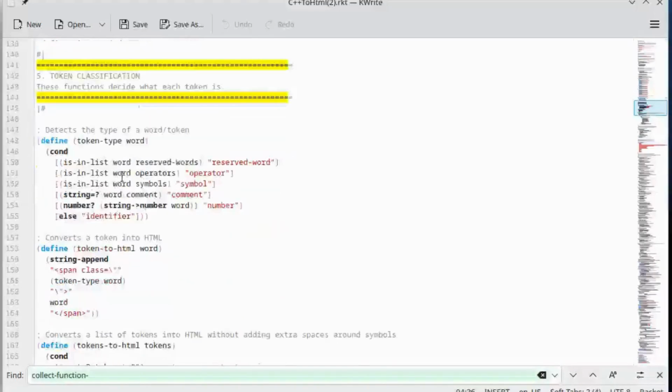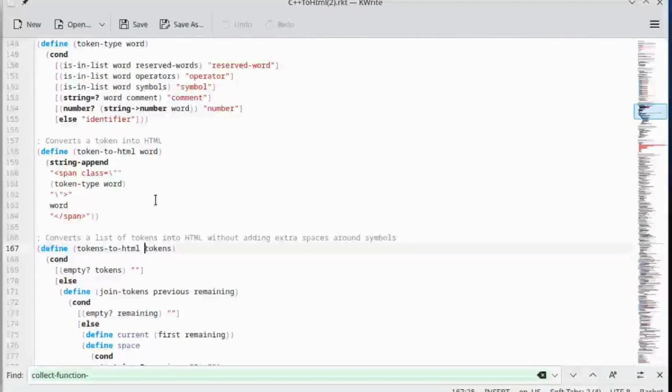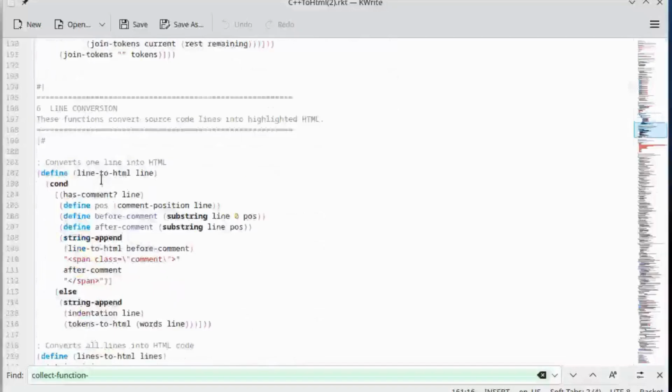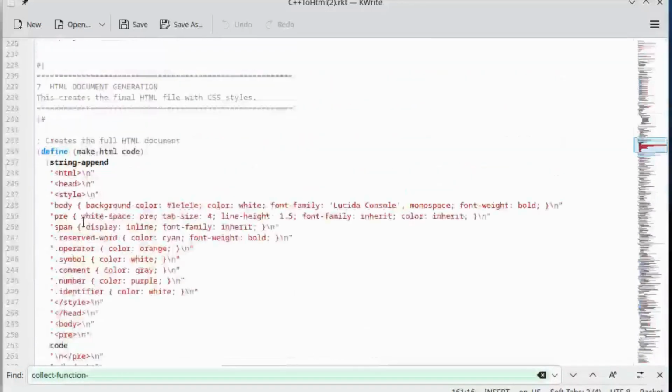Once the code is tokenized, we use this token type function that classifies each token as a reserved word, operator, symbol, comment, number, or identifier. Then we use this token to HTML class function to put it into a span element with its respective class. Then we use some functions to put this element into the bigger HTML body, and that's how we create the HTML.